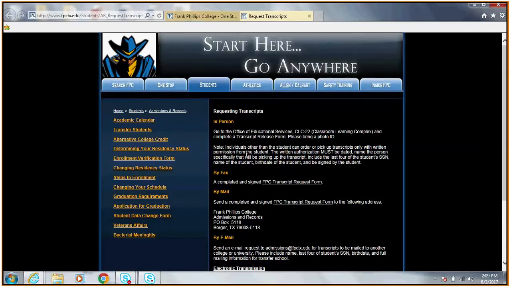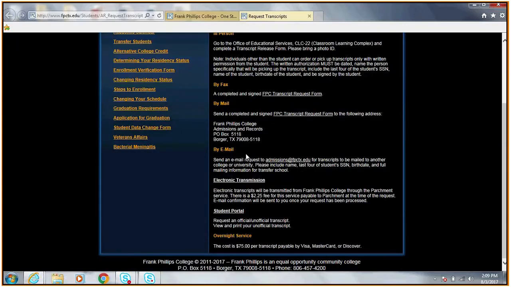You could go in person, but trust me, I take a lot of phone calls, and nobody ever wants to do that. So you can complete the form and fax it, or have it sent by mail, and we do all that for free. If you want an electronic copy, you have to go through a company called Parchment, and they charge $2.25 to us for the service, so we pass that on to you for the convenience of that.